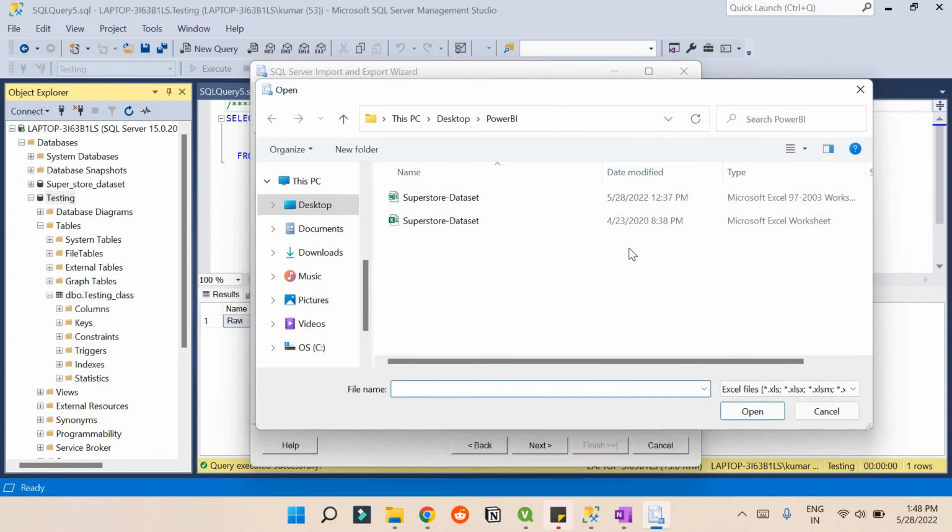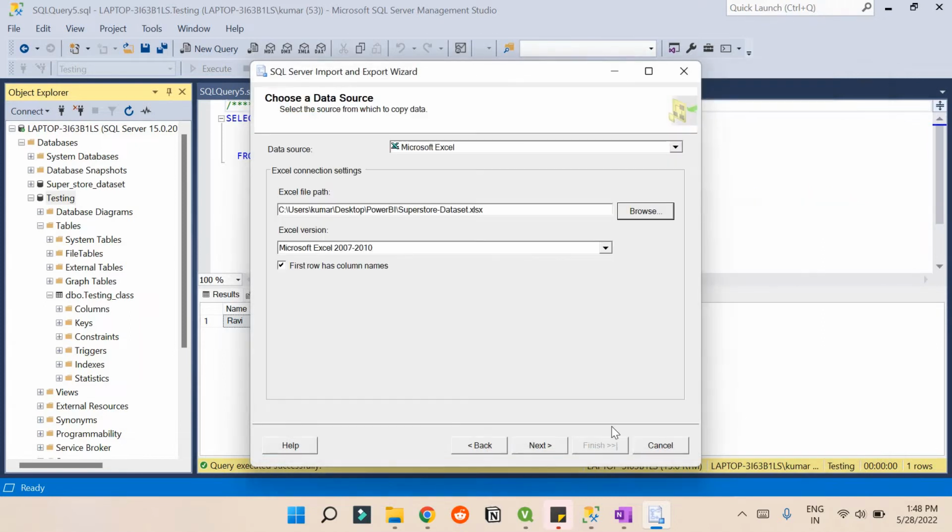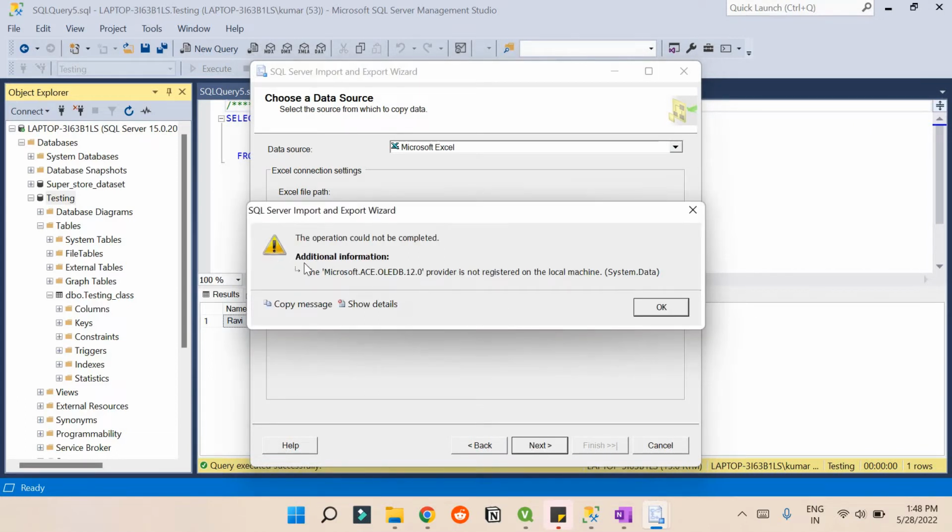So now when you try to upload an Excel sheet, it may show you an error. So this is the exact data set that I had there. If I try to open it and press next now, it will show me this error: the operation could not be completed. So how can you resolve it?